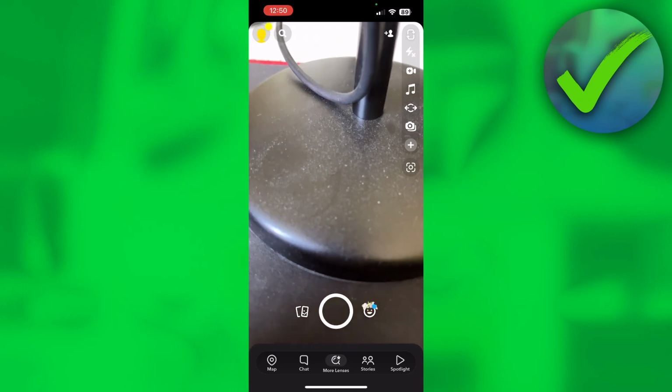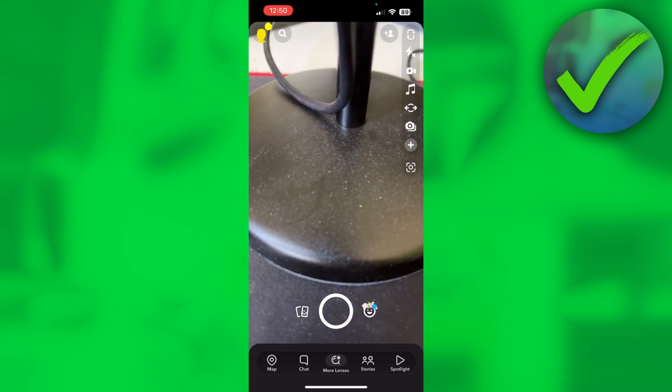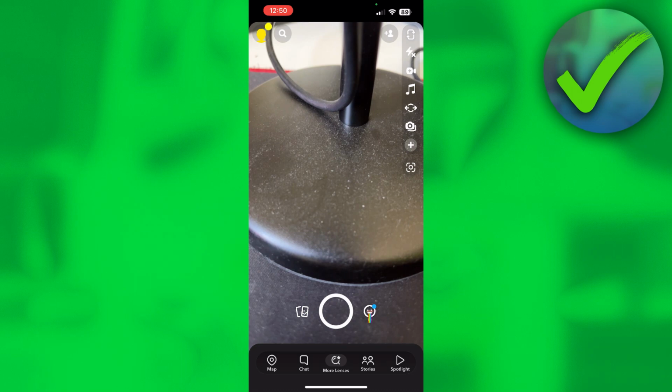How to delete Snapchat account. Now, this is a step-by-step tutorial on how to actually do this. Super easy to do. So just follow along and you'll be able to delete your Snapchat account.